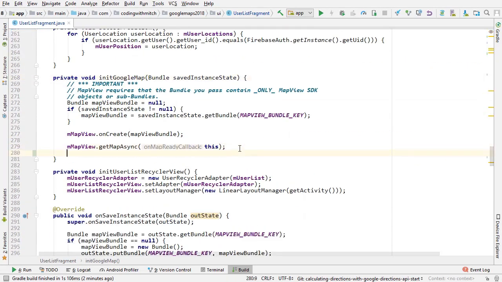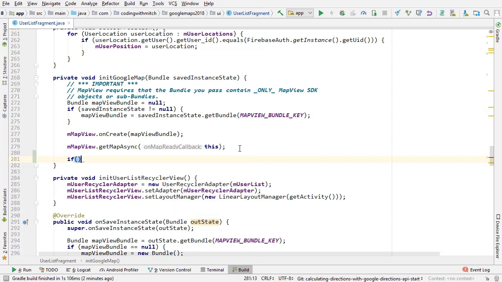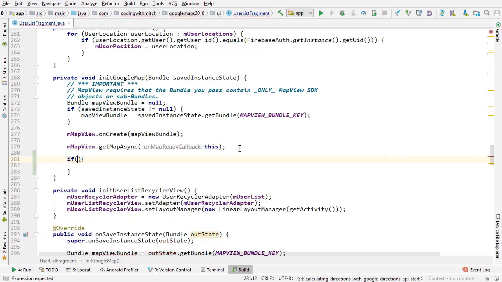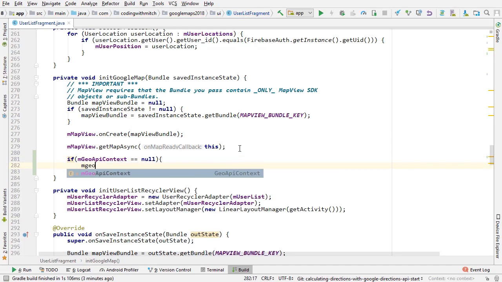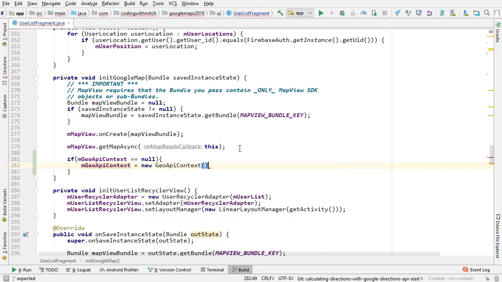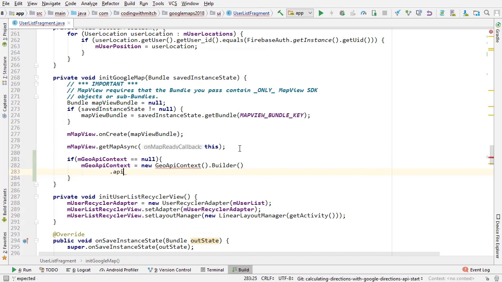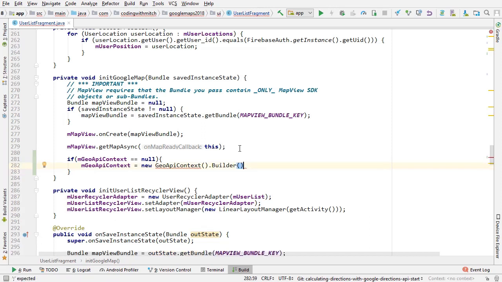So right below where we get map async, what we're going to do is say if the mGeoApiContext equals null, that means we need to instantiate it. So mGeoApiContext equals new GeoApiContext.Builder, and then dot API key. Something is wrong. Oh, the bracket. So context dot builder. There we go.